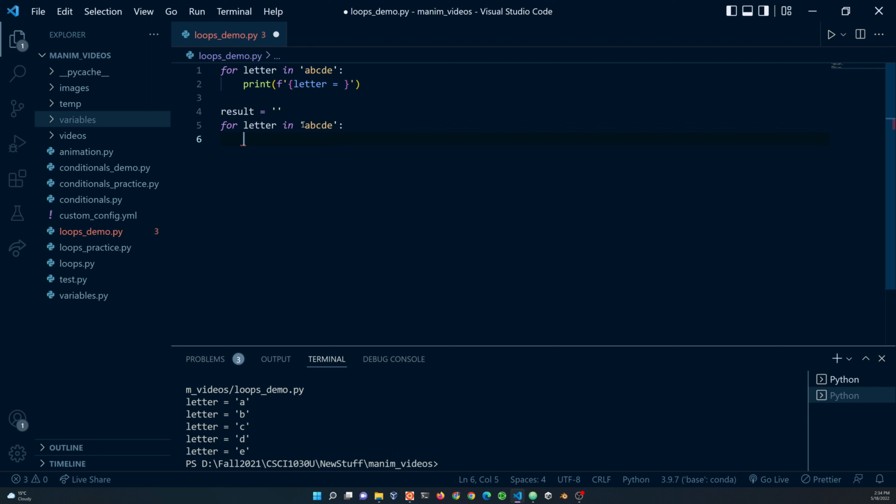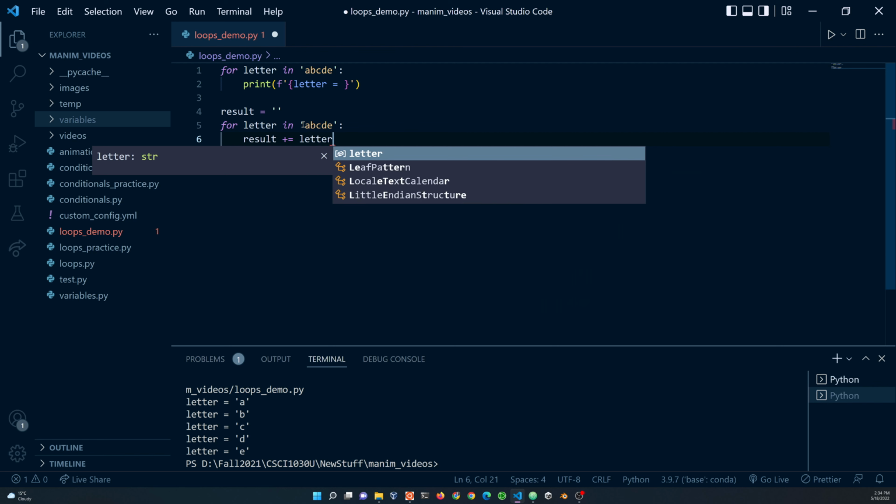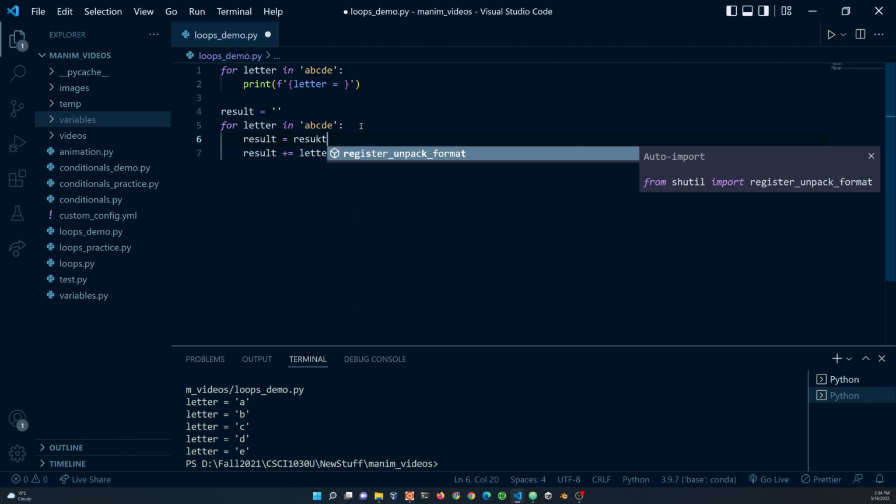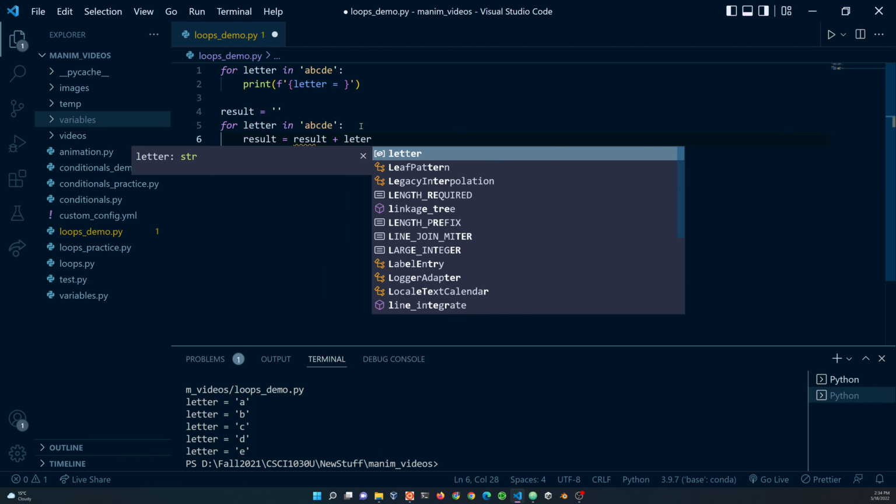And then inside the for loop, I can say result plus equals. If you remember the plus equals operator, it adds something to an existing variable. So this is going to add something to result. So what I could do is I could add letter to that. Now this is adding two strings together, which sounds a little bit strange, but actually does make sense in programming. Adding a string to another string is just concatenating or joining those strings. All right, so this is the equivalent to result equals result plus letter.